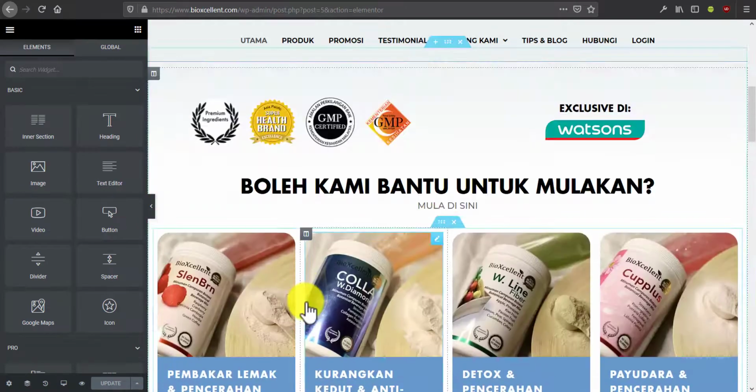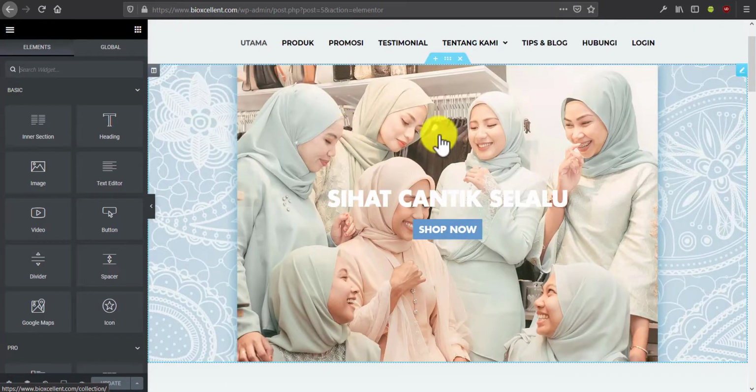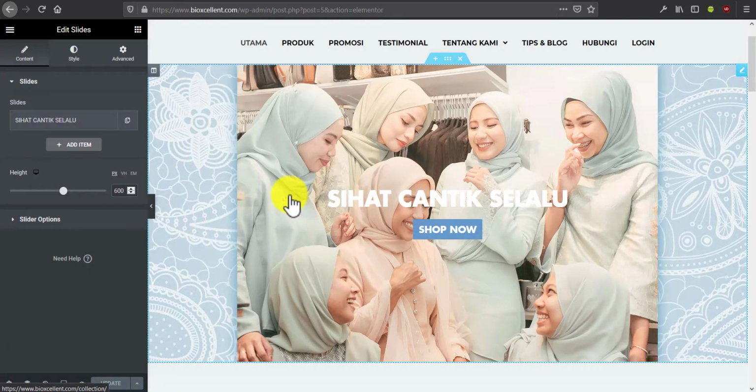Okay, let's see if you want to edit the first section. The first section is the banner here. So you may click on the banner, and on the left side the panel will automatically show what edit items can be done for the banner.